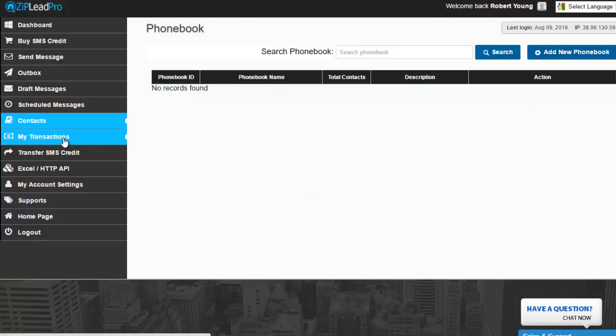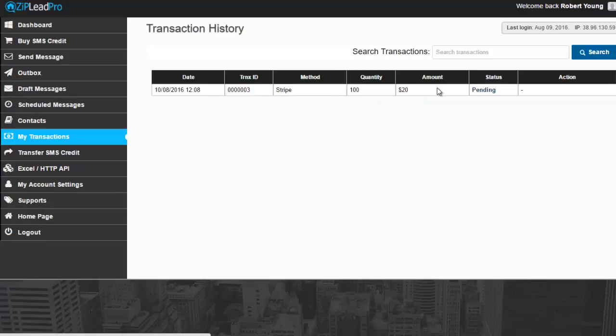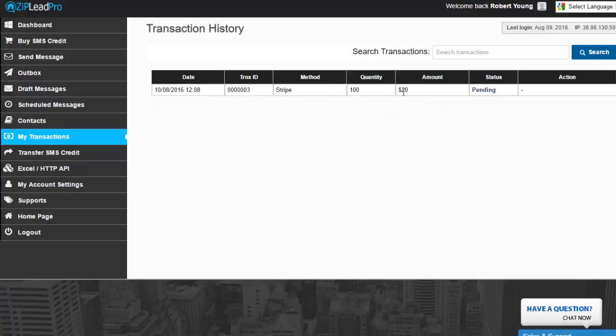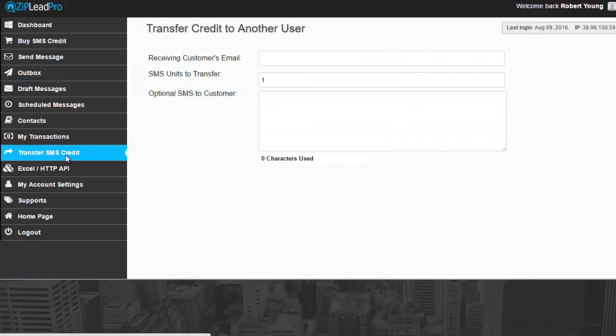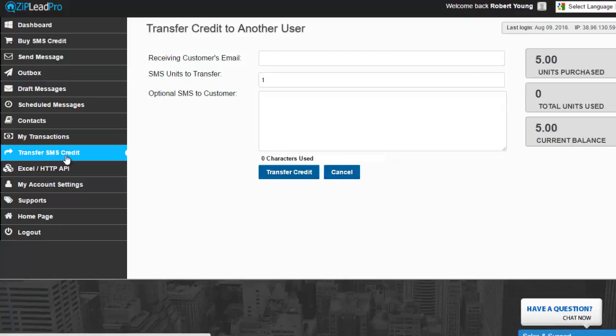My transactions, any transactions that you have made. Of course there's one that we just did, but we did not finish the process, so it is still pending. It is a pending order. Transfer SMS credits. You can transfer credits to other customers that you may know that are on the system. I don't really see why you would, maybe if you have an assistant that's actually managing this for you, you can transfer the credits to them and they can send it out from there.